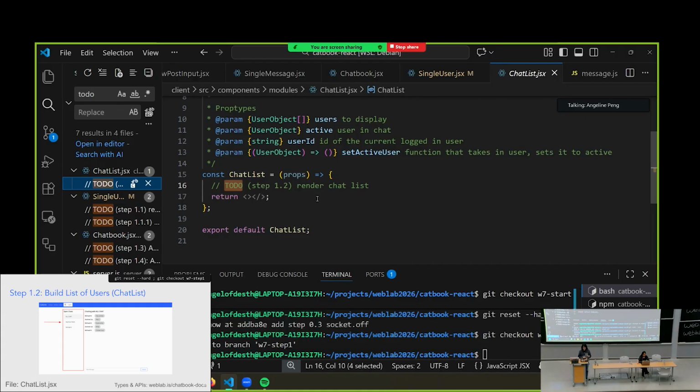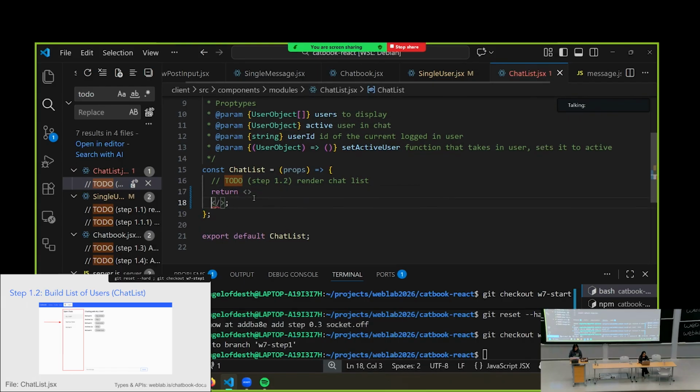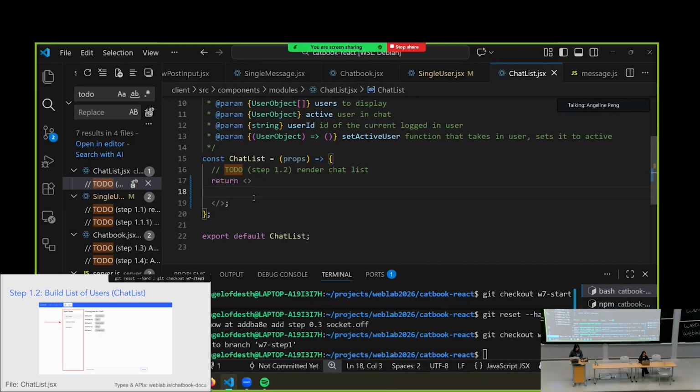1.2, now we're going to build the list of users. So this is in chat list, and we're going to do the same thing that we've been doing. We just take the list of users, which is this user object array, and then we're just going to map it to single user elements. Oh, and it's also telling me I should probably render this open chats thing at the top.